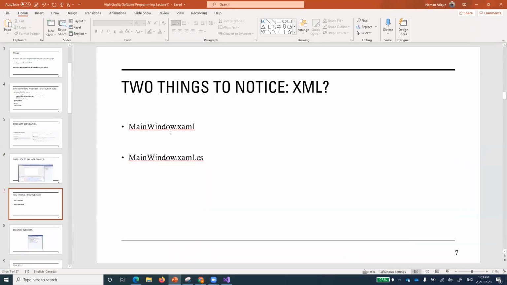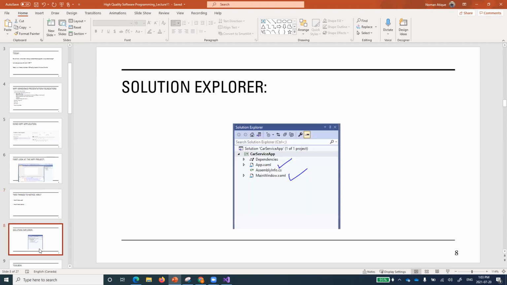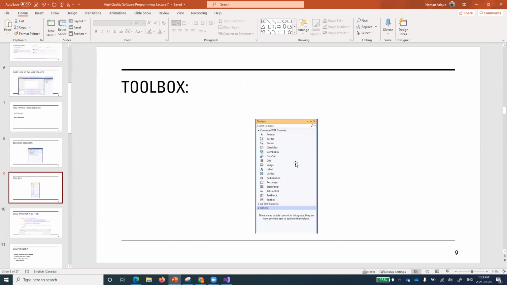There are windows.xaml and windows.xaml.cs, so two types of code are there. One of them is XAML code, which is very much related to, or resembling, XML. On the other hand, there is the CS file, which is the .cs code. We have seen that, and we saw what the Solution Explorer is. And we talked about this toolbox.